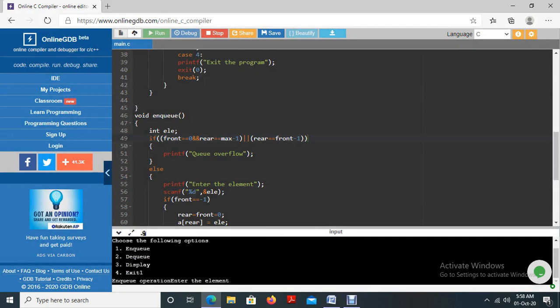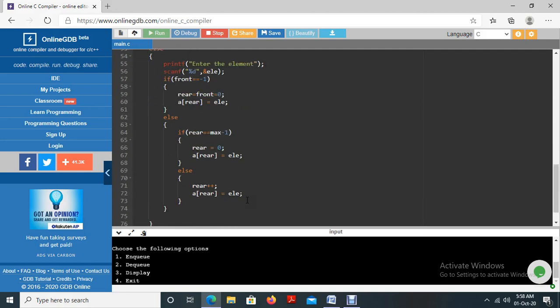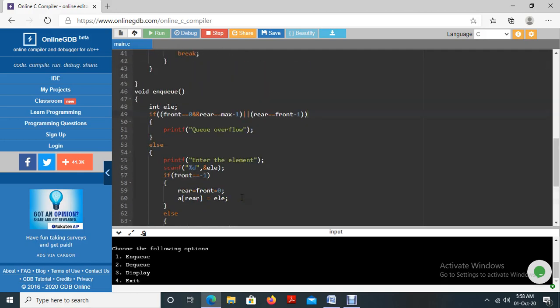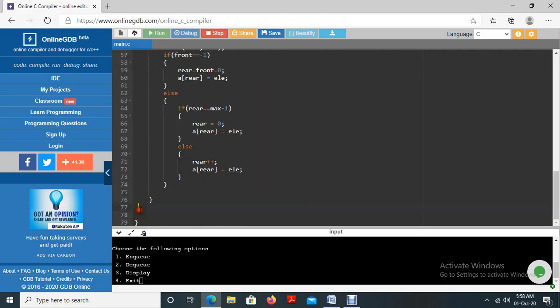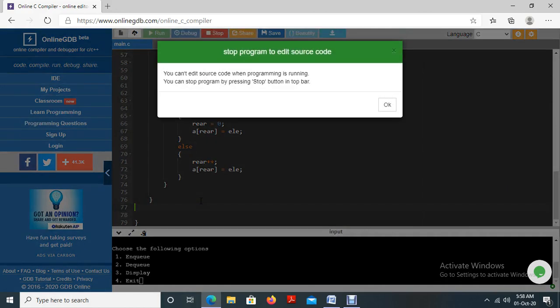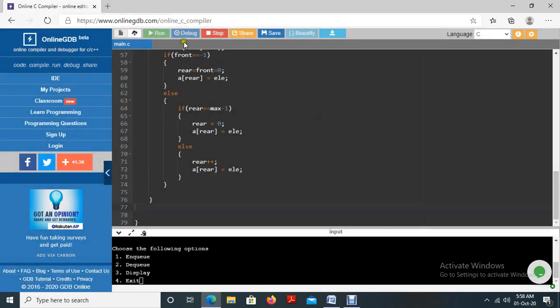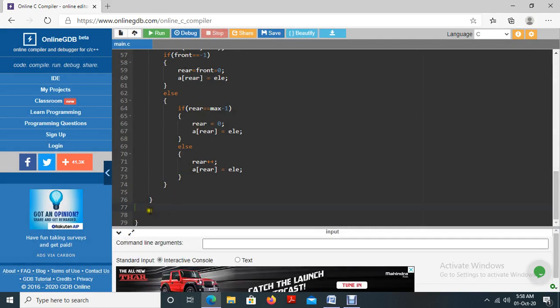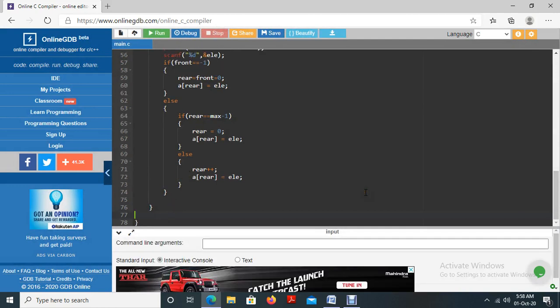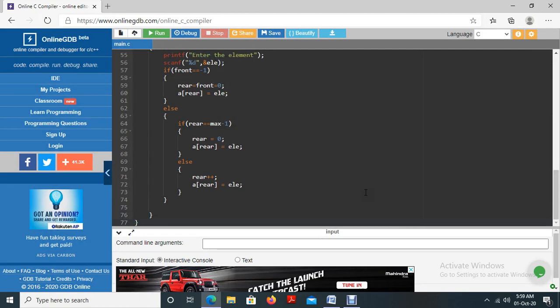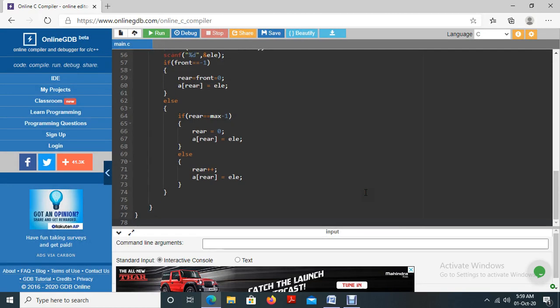One, enqueue operation, enter the element, inside the element 10. Okay, that is working. Now to verify whether the program is working correctly, I just want to write a program for display also, so that I can ensure that the program is working correctly. Okay, one by one. So before writing the program for deletion, I just want to write the program for display.